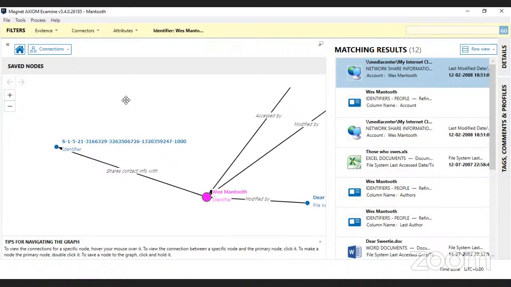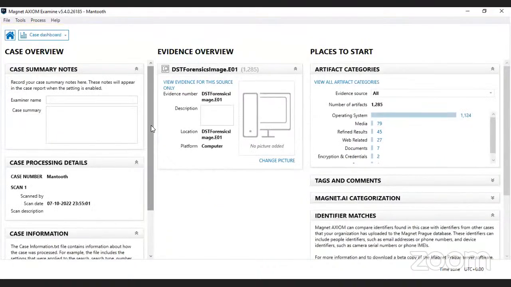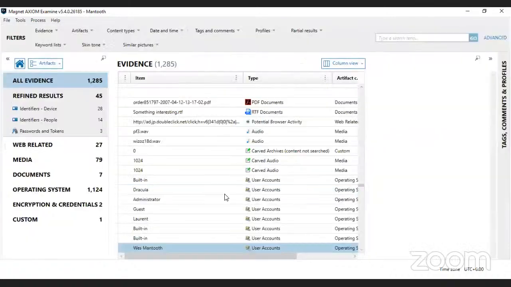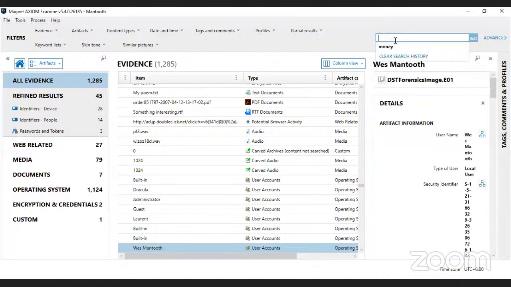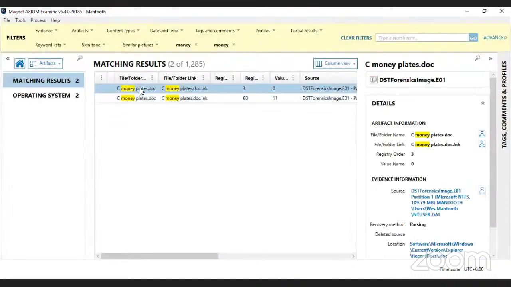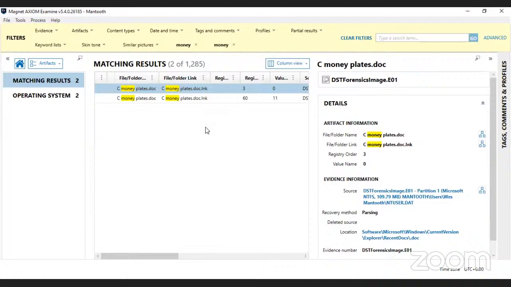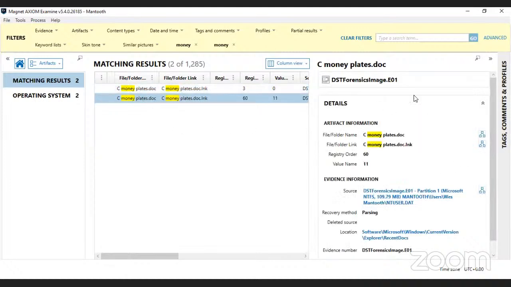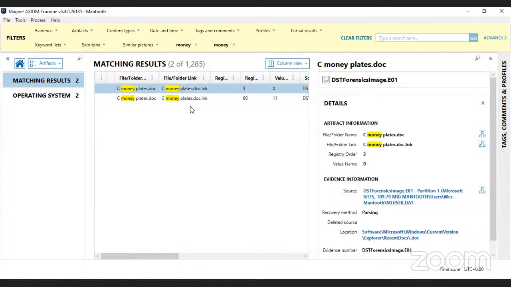We can get all the information as per our brainstorming, that is, how we want to process the case and how we want to get the data from the evidence file. It's up to us. For example, if we want to work on keyword based searches, just apply the keyword here, like money, and go, and all files will be available. In this file we have found the money plate, and we can add this information in our reports because the file is available here and the link file is also available here.